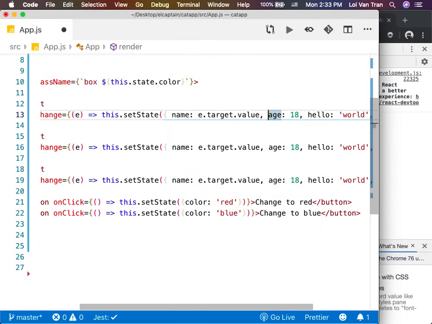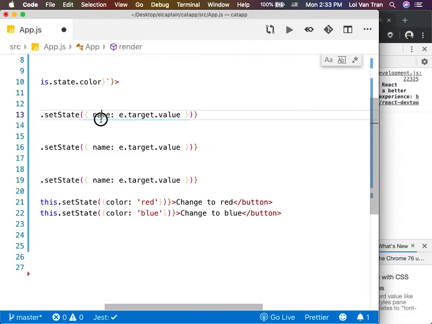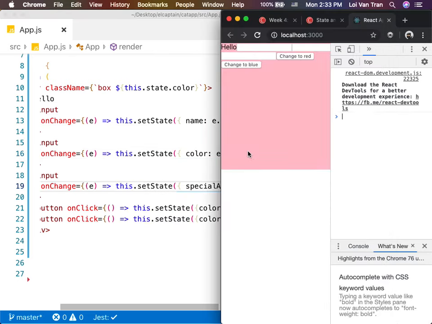Okay, so we can do this twice. We're gonna do this three times. One is name, one is color, the other one is special ability. Okay, I save it, I refresh. This looks bad. Okay, you guys don't write code like this. Only I am allowed to. Sorry for making it that way.